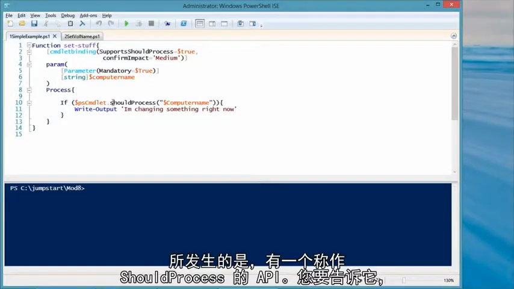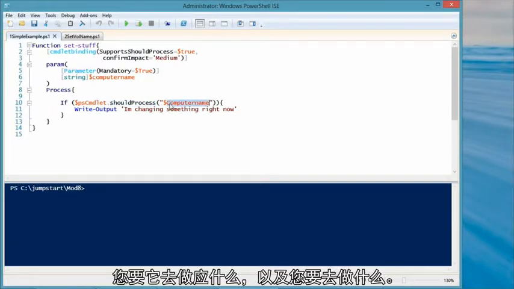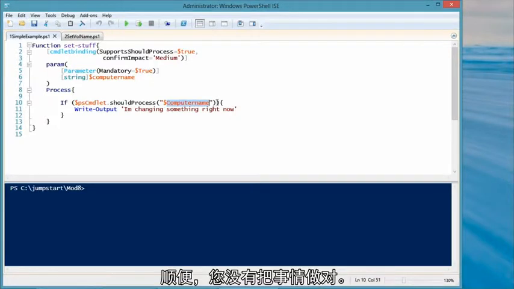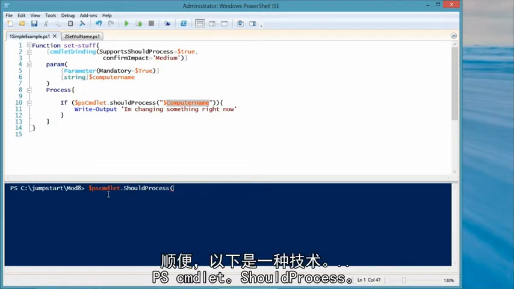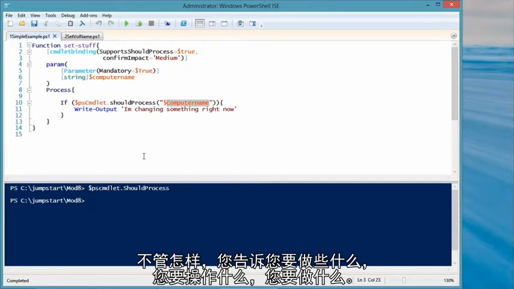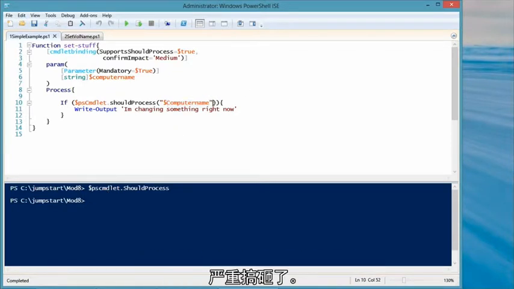What happens is there's an API called ShouldProcess. You tell us what it is that you're going to do and what you're going to do it to. By the way, you didn't do it quite right: PSCmdlet.ShouldProcess. So you tell it what you're going to act on and what you're going to do.